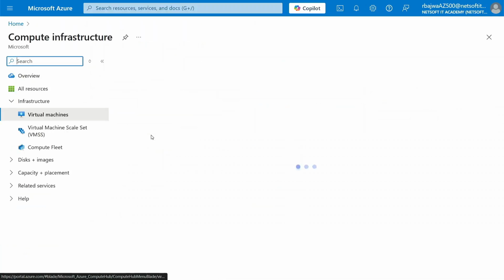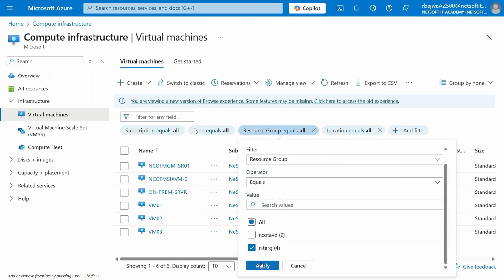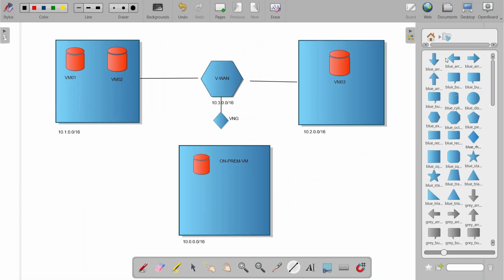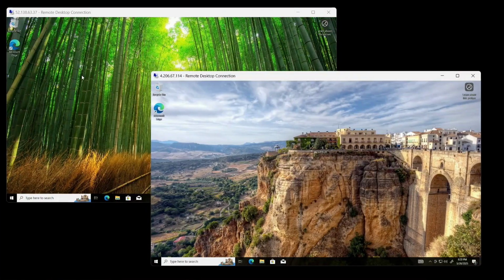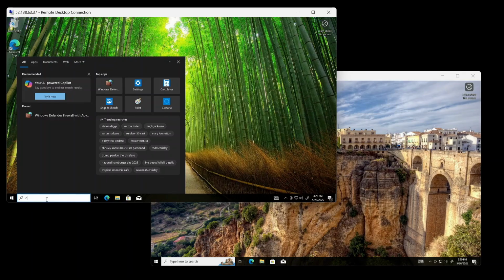So now I actually RDP'd to my VM1 and VM3. This is VM1 and VM3. VM1 is using 10.1.0.0. VM3 is using 10.2.0.0. And here are those 2 machines. So let me just go to command prompt.